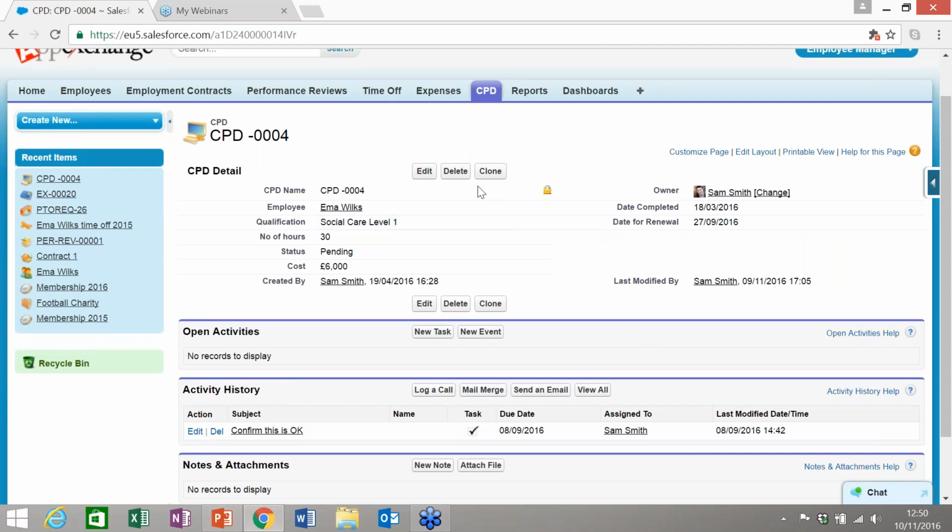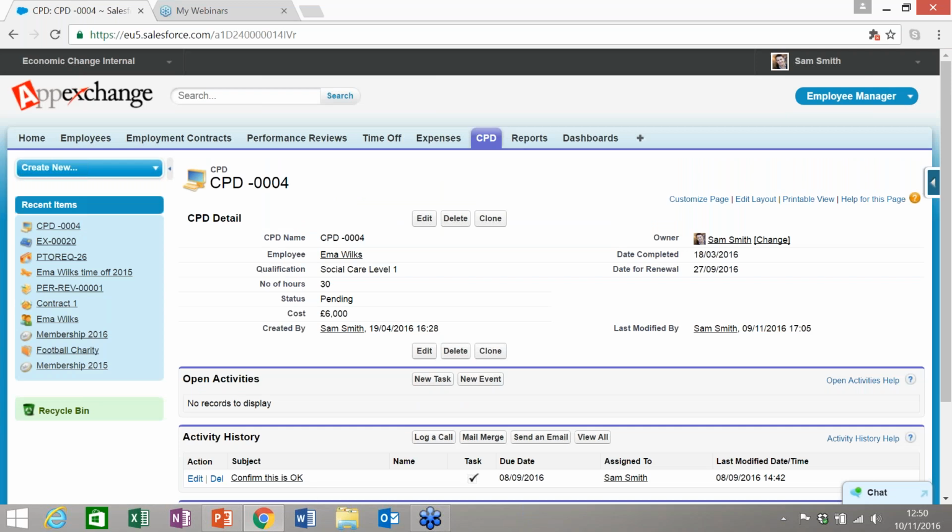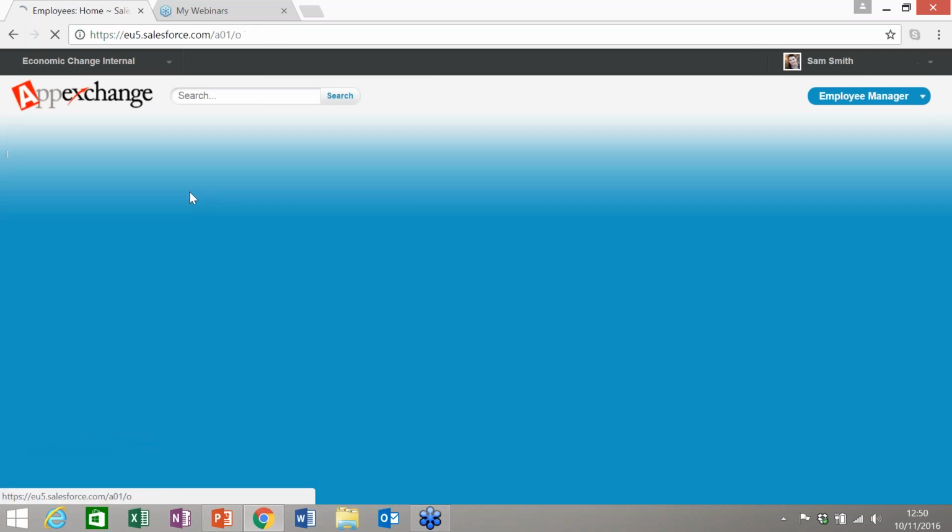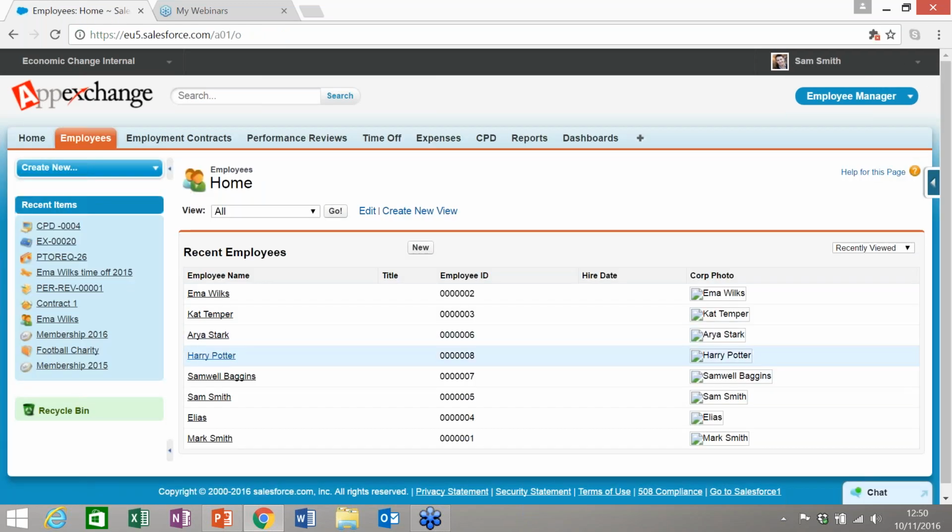And I mentioned some of the other things, so health and wellbeing and benefits are other objects and tabs that you can have. And also I will just nip to a community area so you can see a community, so bear with me a moment.